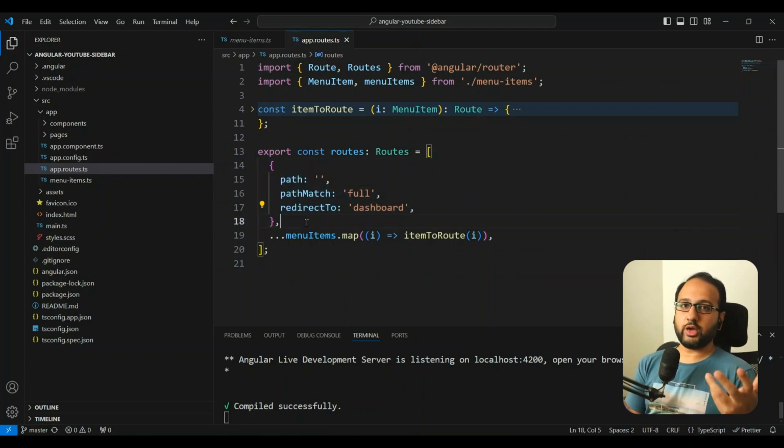I want to keep this manual because this is something differing from app to app. I don't know what the default route for your app can be, but you can change it to any route that you would like. But for the rest of the routes, they are all going to be dynamically generated using the menu items file. So you can see the menu items are being imported from here. And then I map them to an item to root function, which I created.